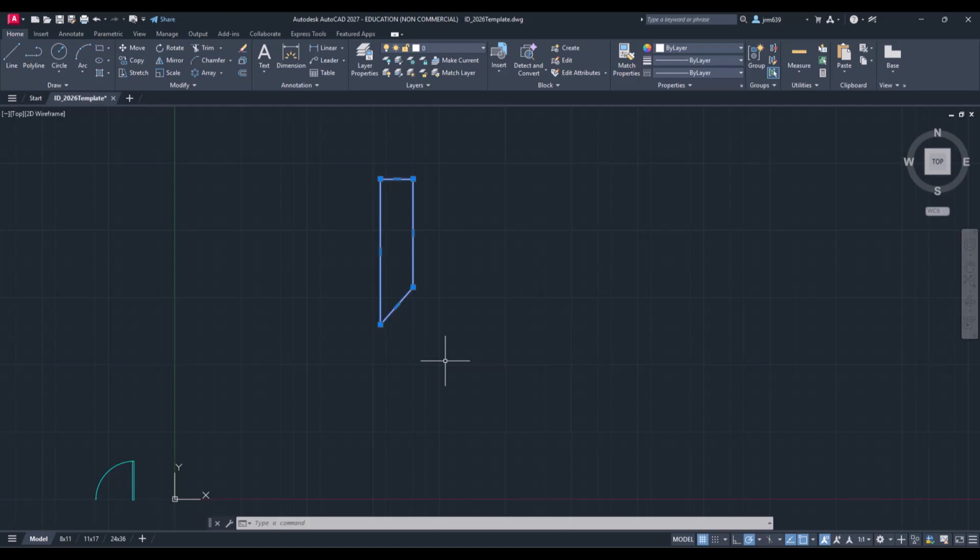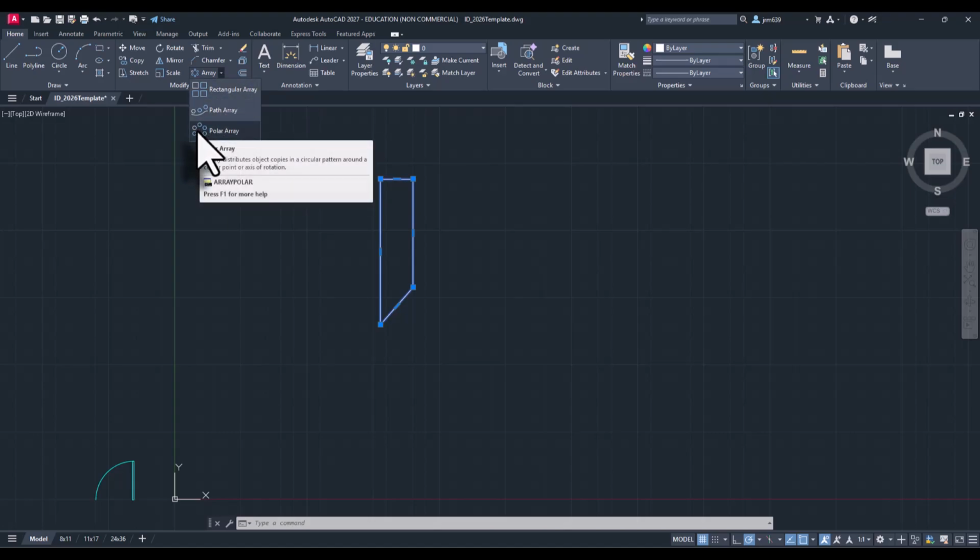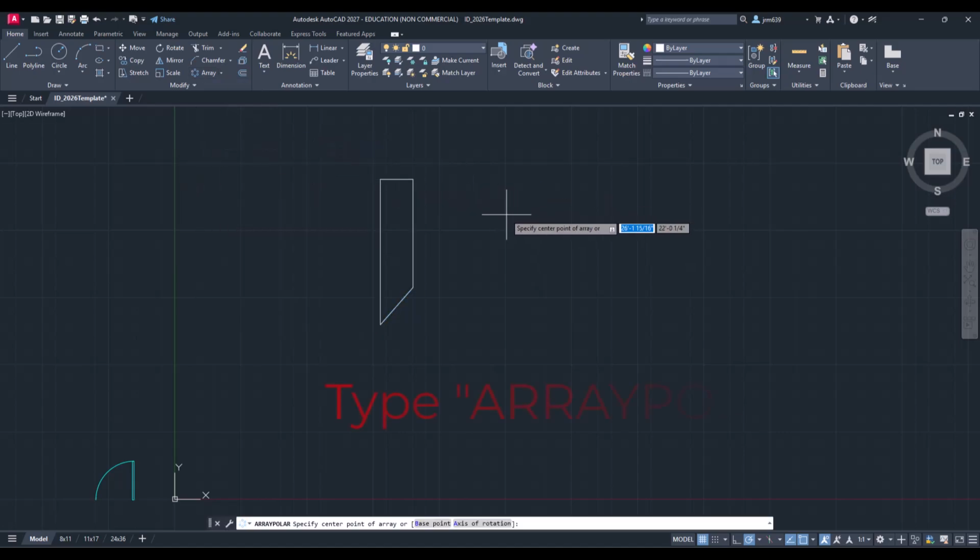With the object selected, I'm going to initiate the command. So polar array is located in the ribbon associated with the rectangular array, but it has a circular icon associated with it. So you can click that, or you can type array polar. I know, it's kind of backwards.